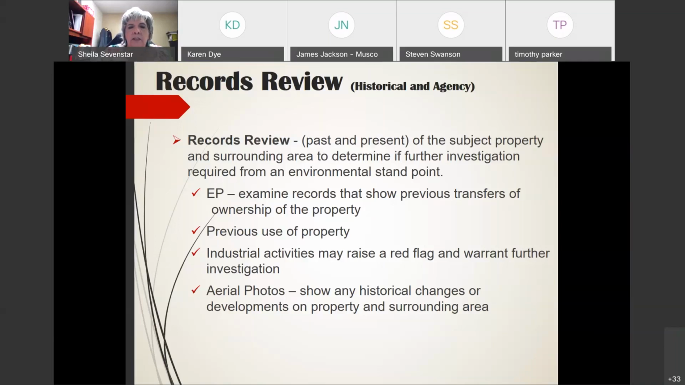The industrial activities, they may raise a red flag. And here I was talking about the aerial photos that show the historical changes or developments on the property or surrounding area.